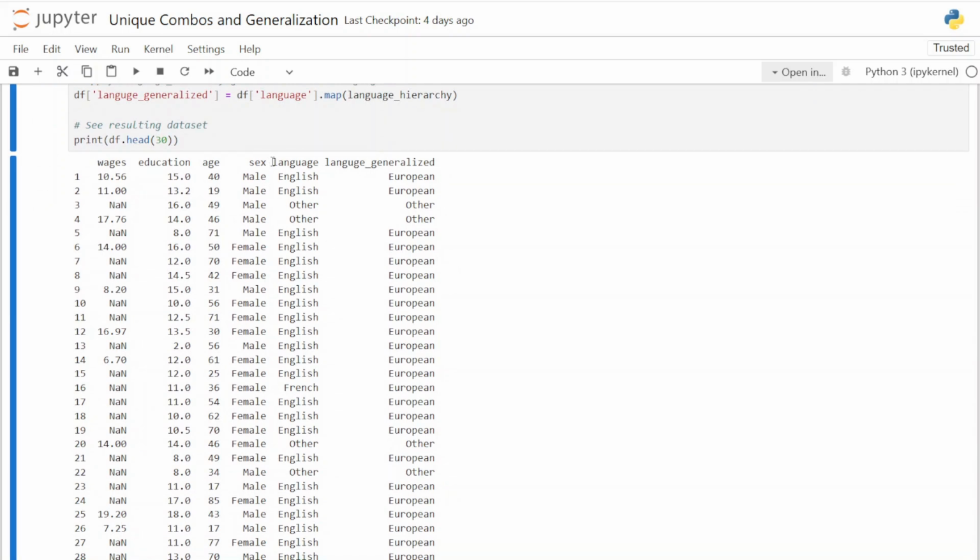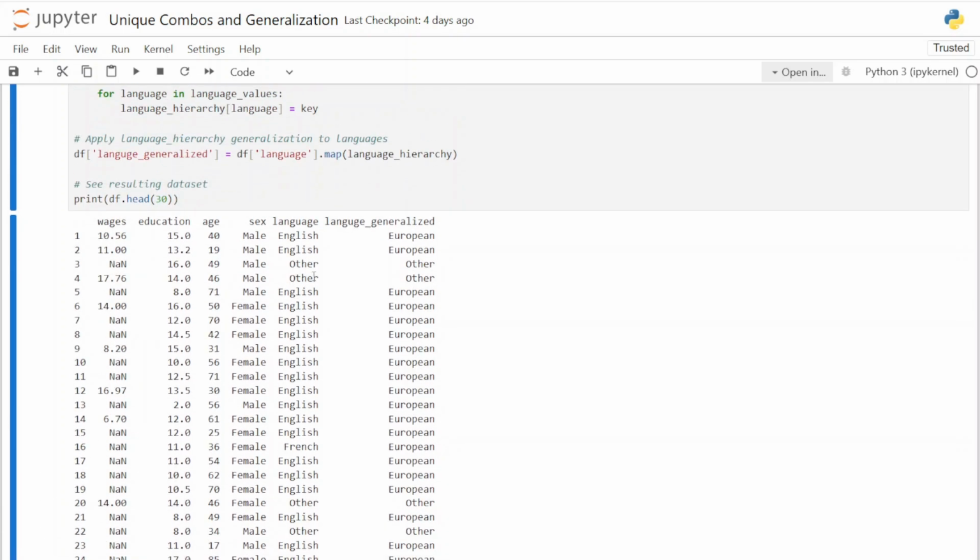Notice we still have our column called language, but now we have a new one called language generalized. So now if you're an English speaker, well, that's a European language, etc. And then all the ones that are other are going to be still classified as other. You can see French right here in row 16 is classified as European as well.